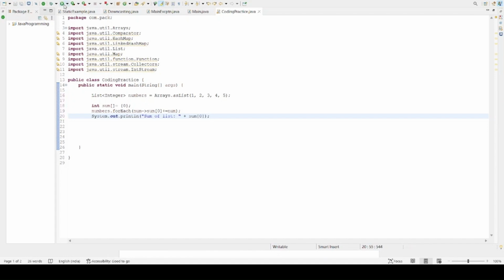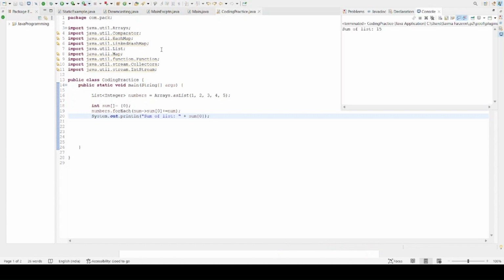Let's run the program. So we got the sum of the list. If we use a normal variable instead of this array, it won't work.